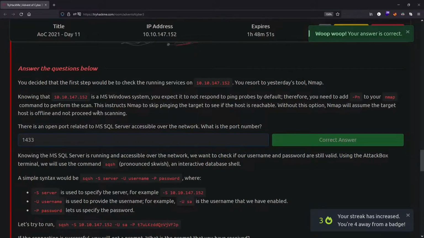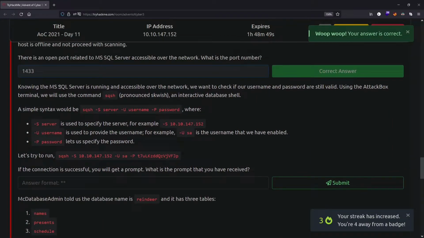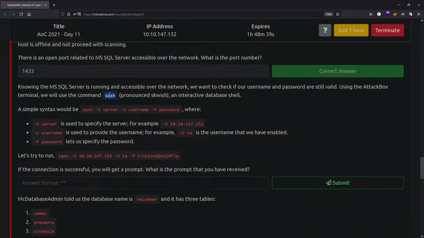Press enter and we have it completed. Next it says MS SQL Server is running and accessible to the network. We want to check if our username and password are still valid. So we are going to use the sqsh command, pronounced "squish", which is the interactive database shell.